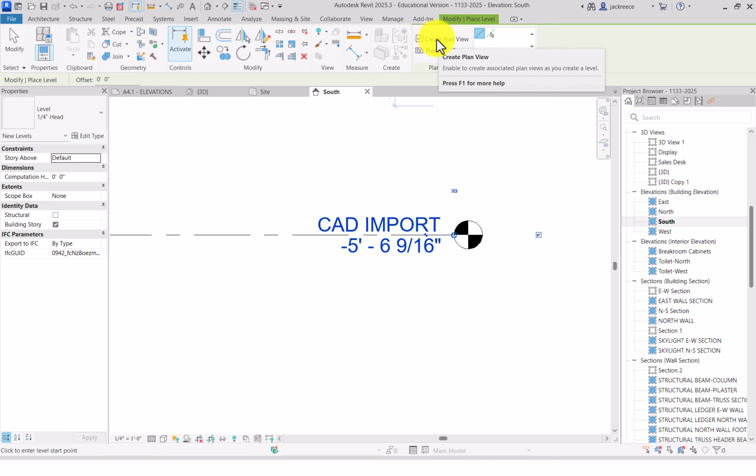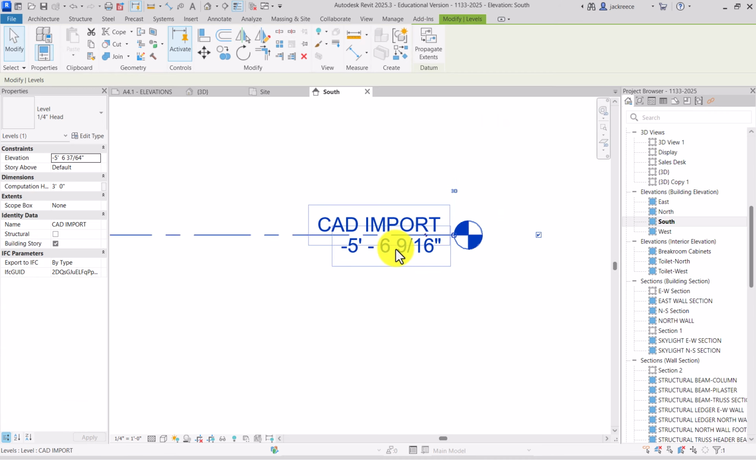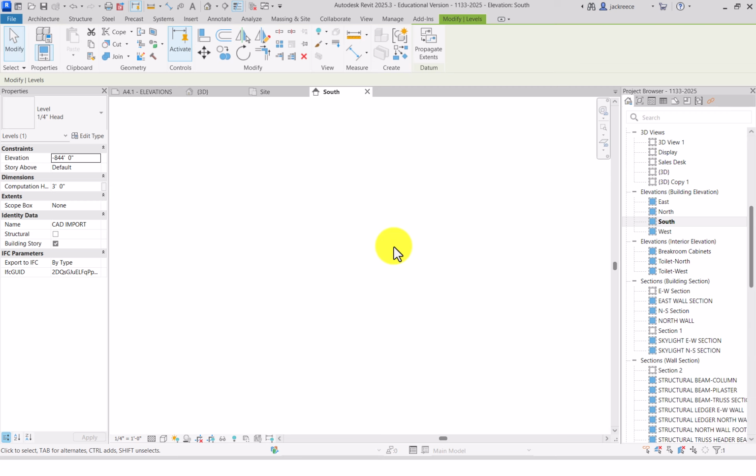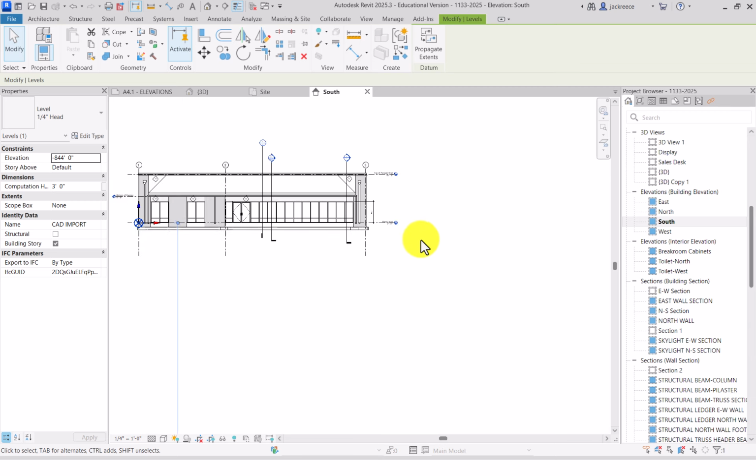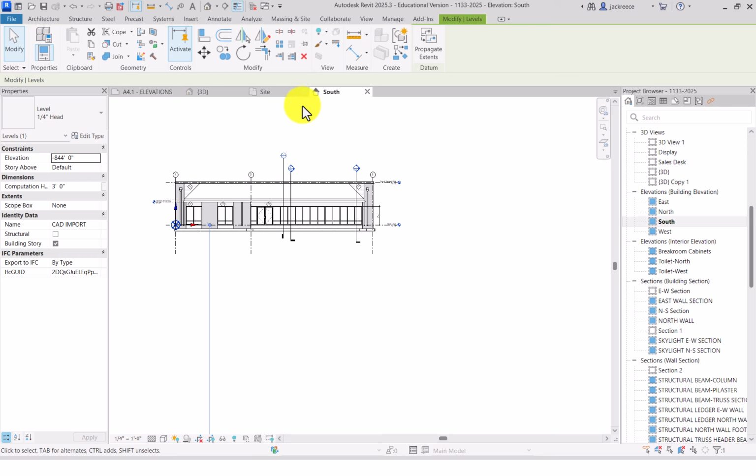Before I did that, I checked create plan view. That way you've got a level over there to look at. Now let's make our elevation for this at minus 844 feet. And that's way down there. But once we get into this, you'll see why for that.